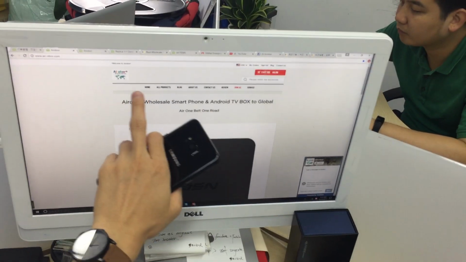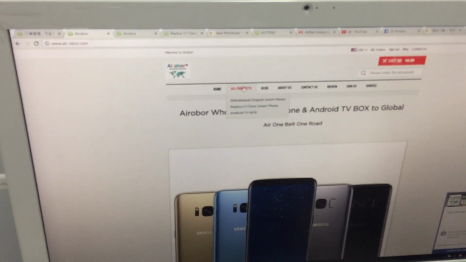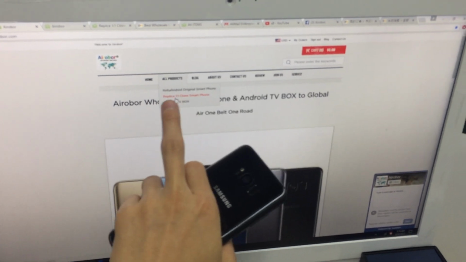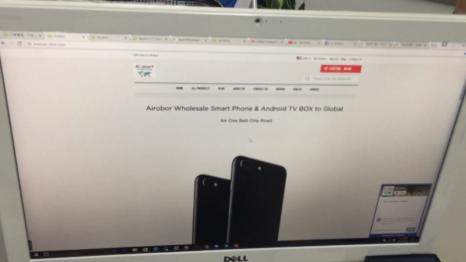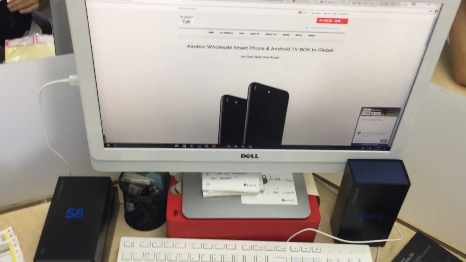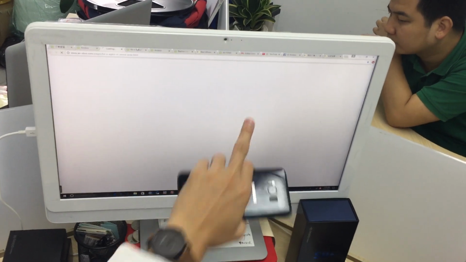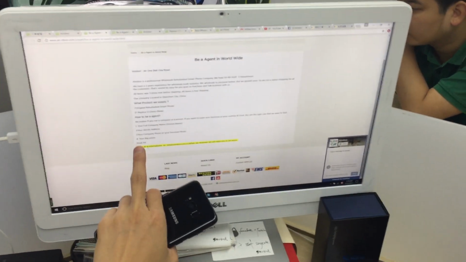This is the official website. You can buy from here and you can visit all products: refurbished original smartphones, 1-to-1 clone smartphones, and Android TV boxes. I will say again, if you want to join us and be an agent for our company, just click join us, read the information details, and then give us your email.